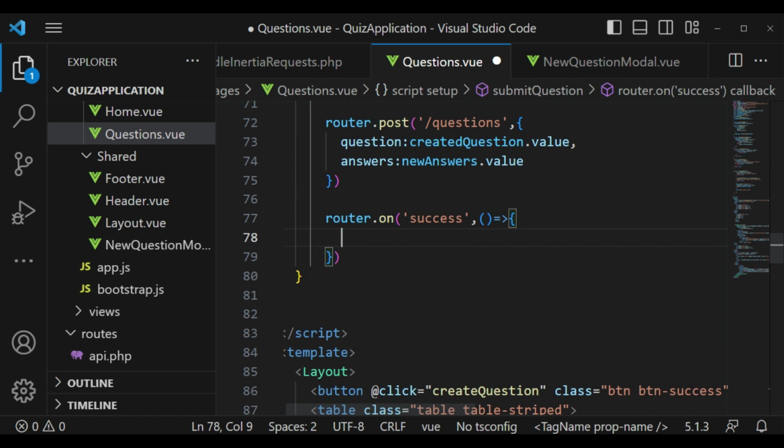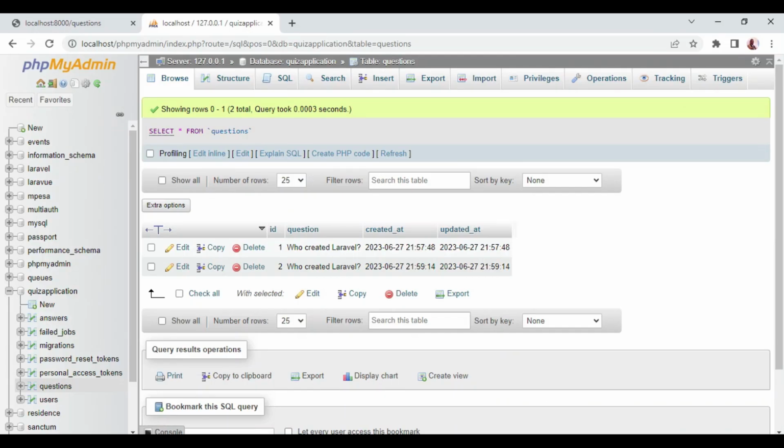And so if we check and we find that this request went on successfully, then I want to unset the question and I want to unset the answer values. In this case, currently, let me just take you back to the form.